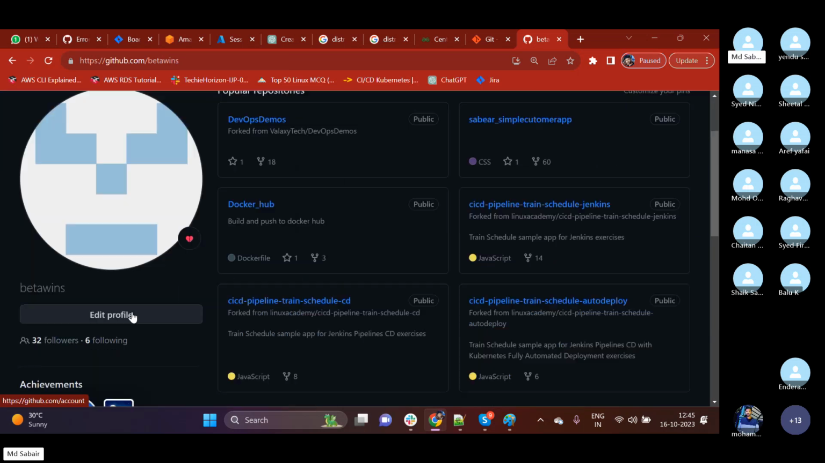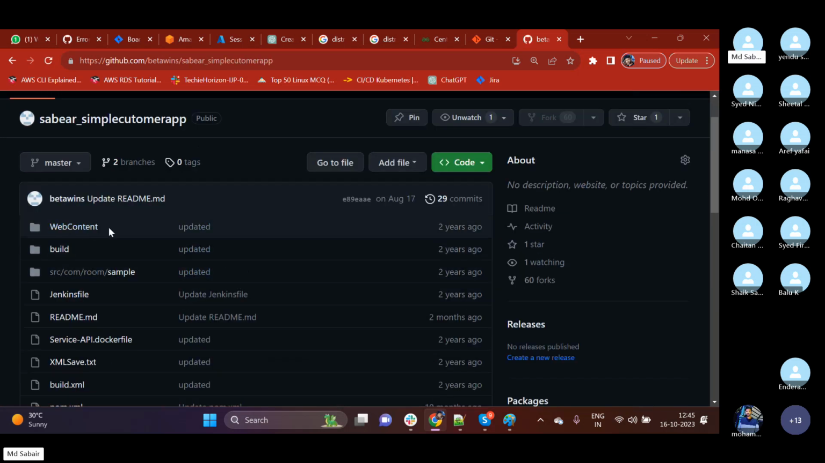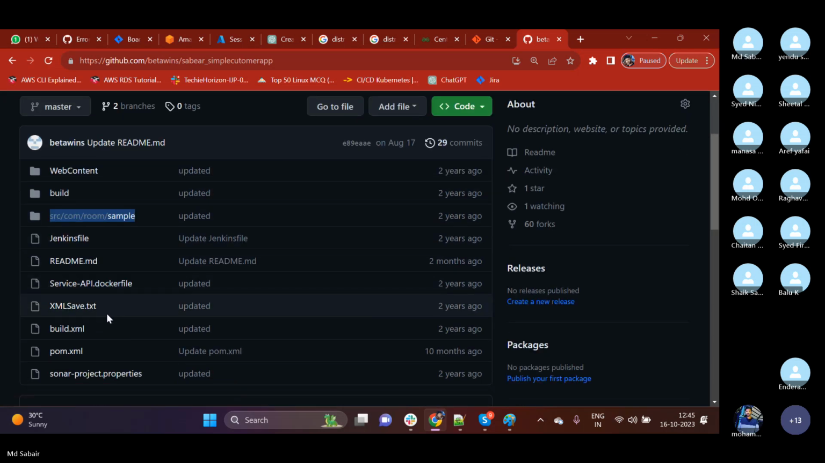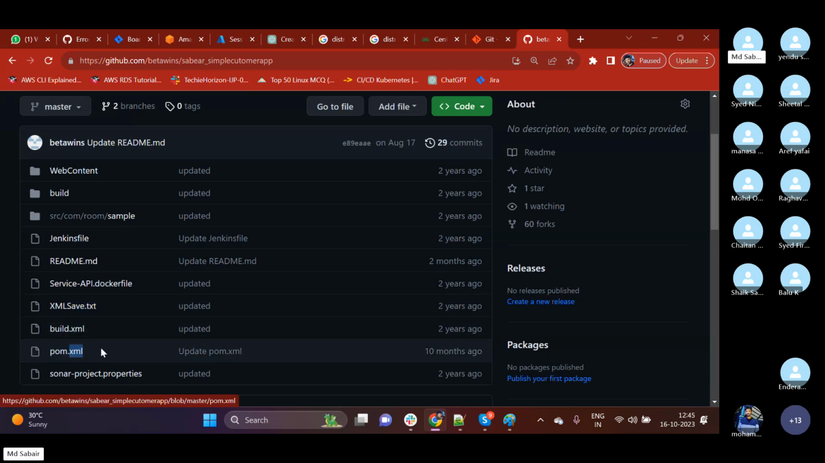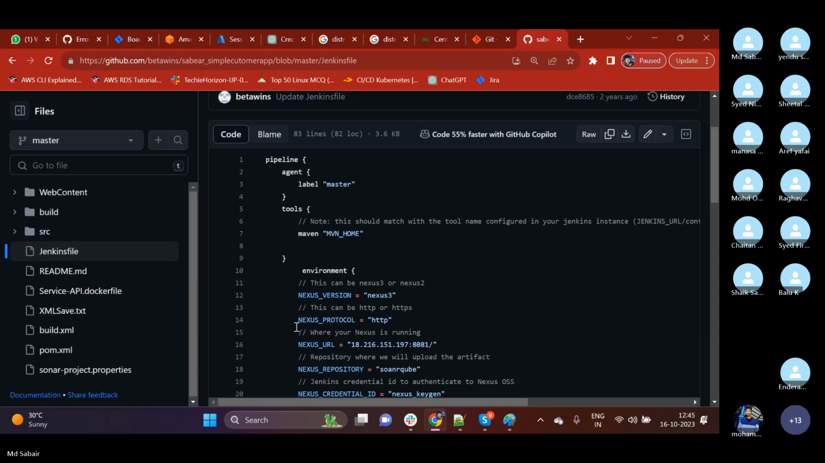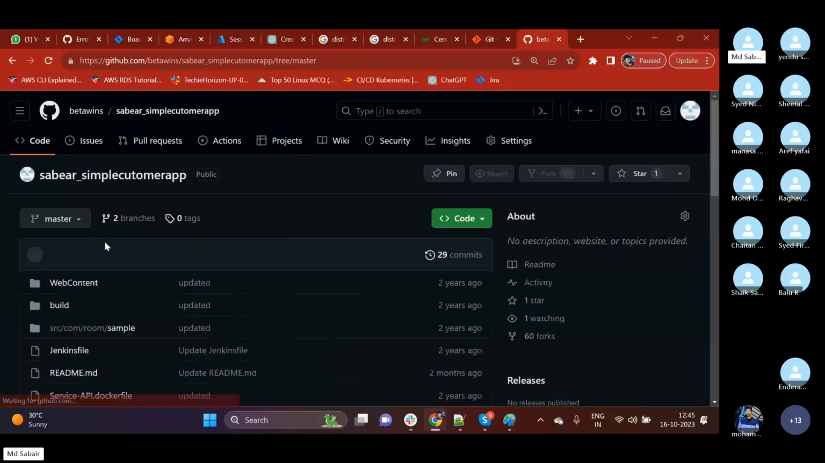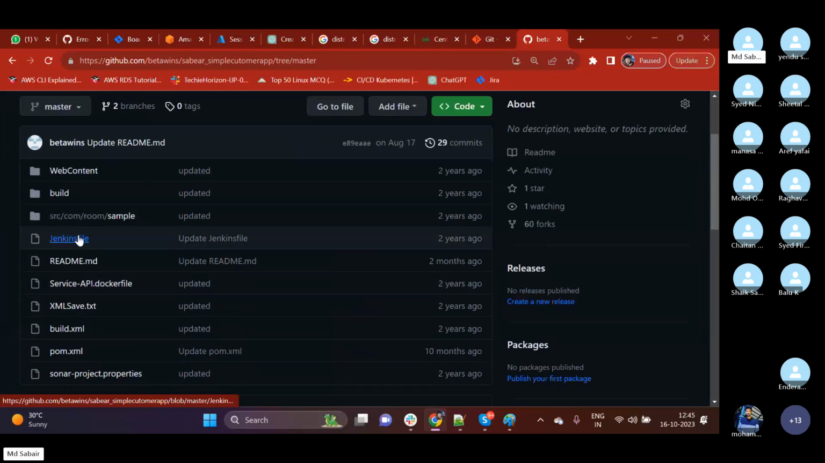For example, let me open the actual source code. Here we have one app, Java simple customer app. This is Java related code, guys. You can see web content, build, and some directories, build.xml, form.xml. These files have been developed by the developer. But the Jenkins file is something we have created for automation purposes. This file should be added with the source code; without source code, this file is of no use for us.